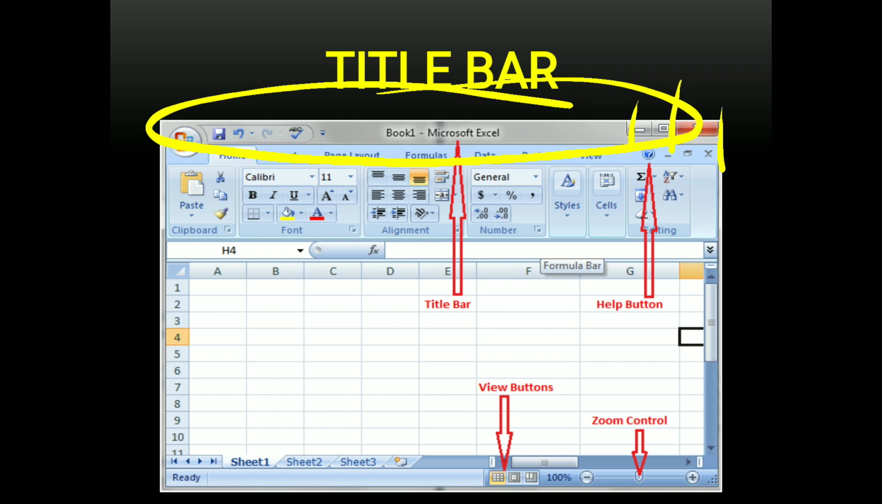You can also see the name of the worksheet and the program name in the center of the title bar. See here, this is the program name, Book 1, Microsoft Excel. The default name of the Excel workbook is Book 1. This is the example. It lies next to the quick access toolbar on the top of the Excel window. It displays the name of the open document. Here you see the name or title of your document.